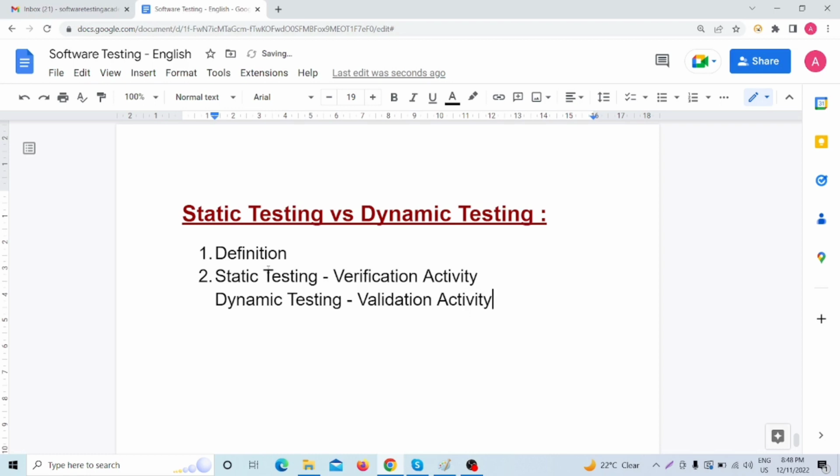Now, what is verification? What is validation? I have already discussed it in my static testing and dynamic testing video, and in my next videos I will give you a brief and detailed description about verification and validation. So static testing comes under verification activity and dynamic testing comes under validation activity. Now point number 3.